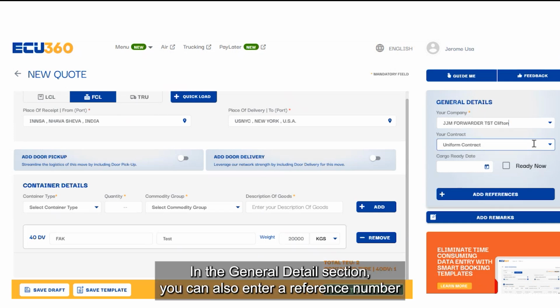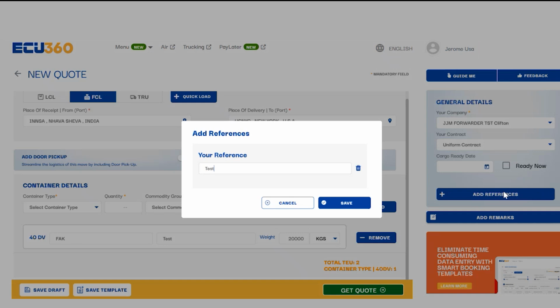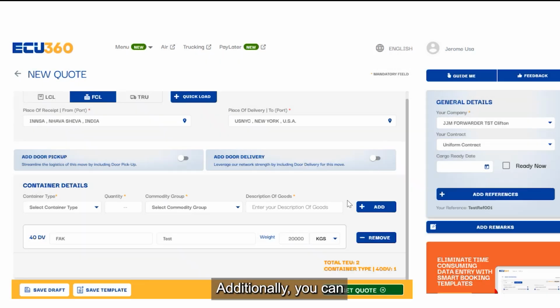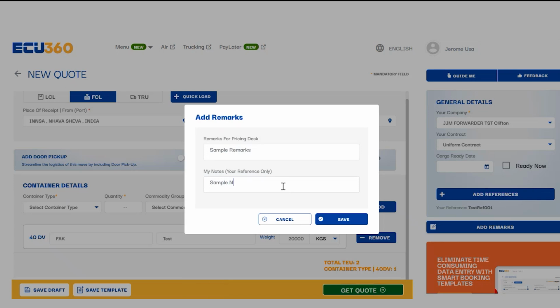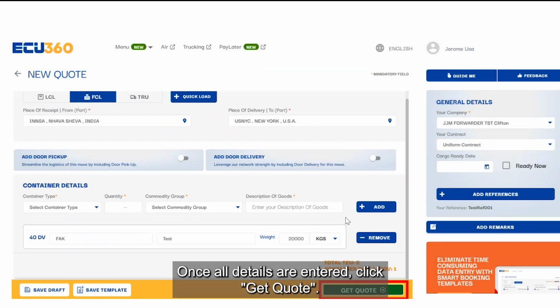In the General Details section, you can also enter a reference number to track the quote easily. Additionally, you can include internal remarks for the pricing team. Once all details are entered, click Get Quote.